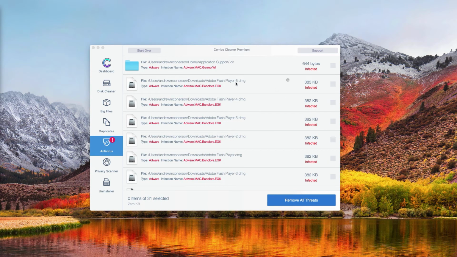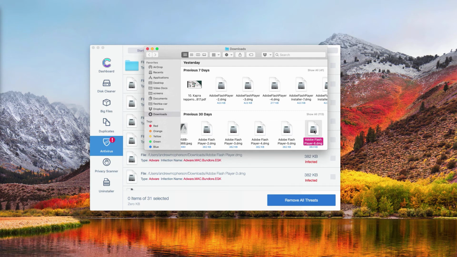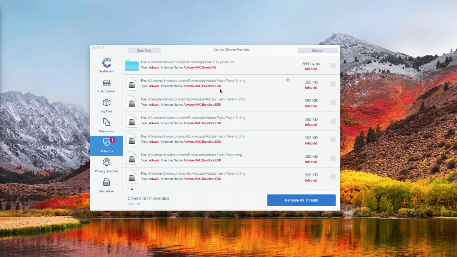So let's do it once again. Let's say we want to remove this malicious DMG file. Click on this button and then you will see it in Finder, and you may right-click on it and select Move to Trash. So this is the manual way to get rid of malware from your Mac for free. Combo Cleaner has performed free scanning, and now you may remove each particular malicious item for free at no cost. Or you may additionally get rid of all this malware with the premium version of Combo Cleaner antivirus.